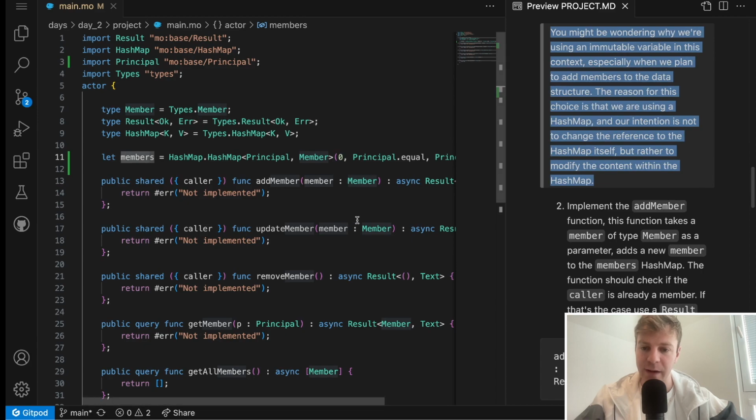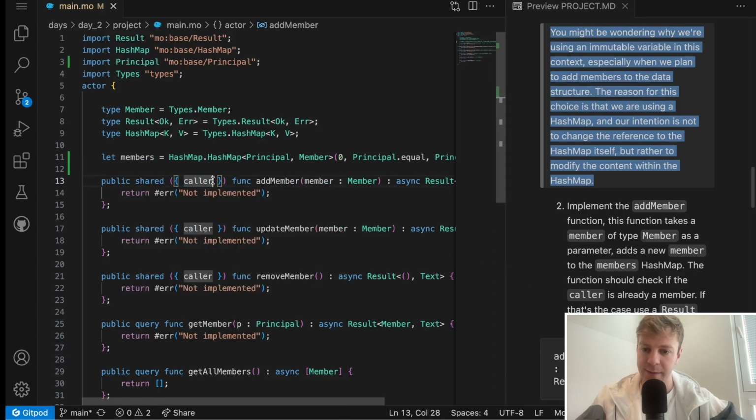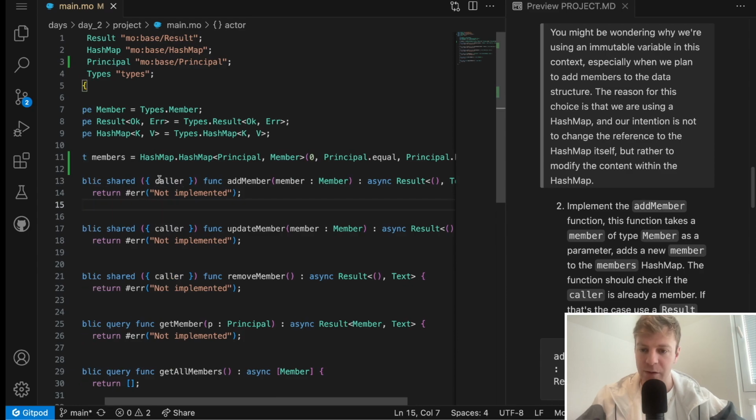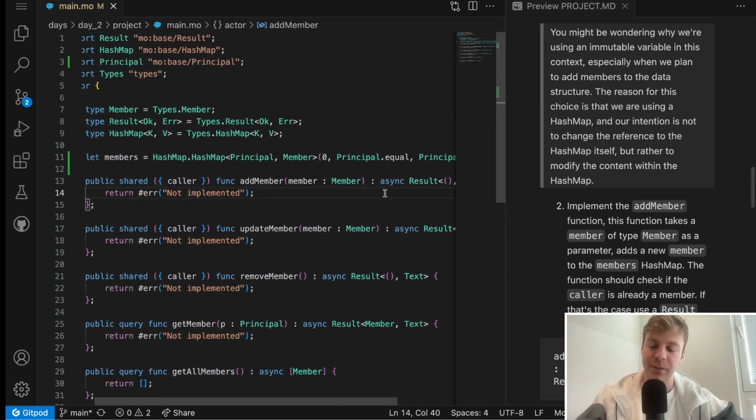Now the second task is to implement the add member method. This function takes a member, so here, of type member, and adds a new member to the members hash map. The function should check if the caller is already a member, so the caller is specified here. If that's the case, use a result type to return an error message. So we have three new concepts here. We have the caller concept, we have the hash map concept, and the result concept. That's a lot of new concepts. I'm aware of that. If you are not familiar with either result, caller, or hash map, please watch previous videos. There will be explanations about those topics.